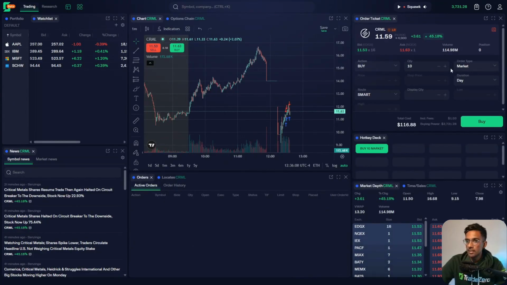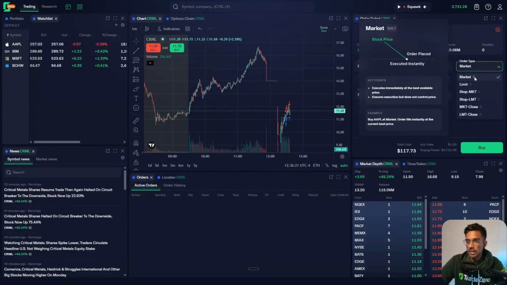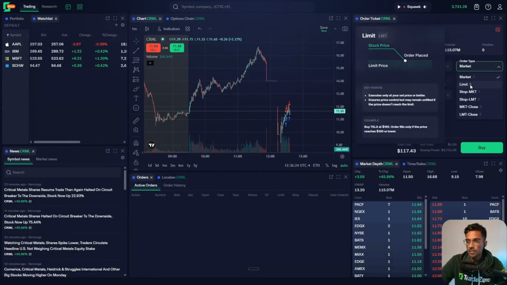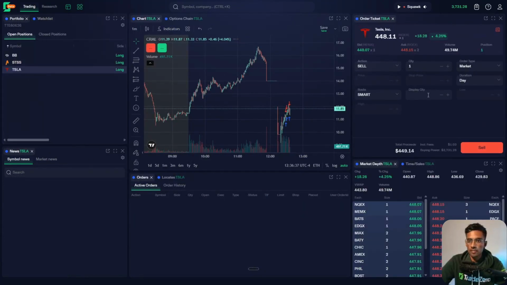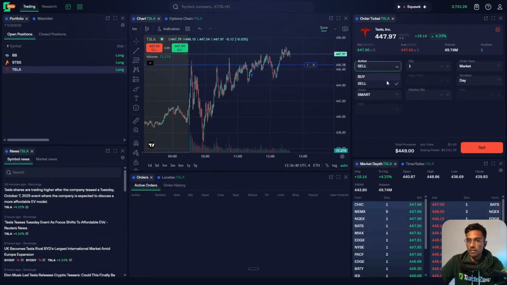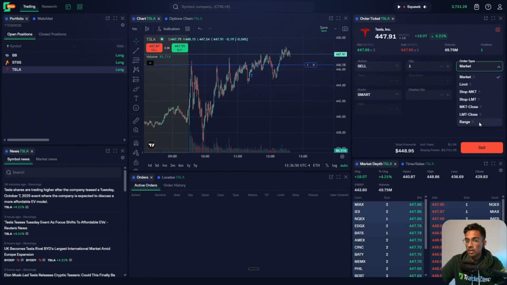What type of orders can be placed? From the order ticket, we can send market orders, and you can see here's a little tooltip to show you exactly how they work. Limit orders with a tooltip, etc. Stop market, stop limit, market close, and limit close. Range orders do exist on TZ1. I'll show you how to send a range order right now. If I go to the portfolio and open up Tesla, for example, and then go to sell and look under order type, you'll see here I've got range, and it's showing you exactly how range orders work. I can go ahead and send a closing range order from TZ1 itself. Those are the order types.